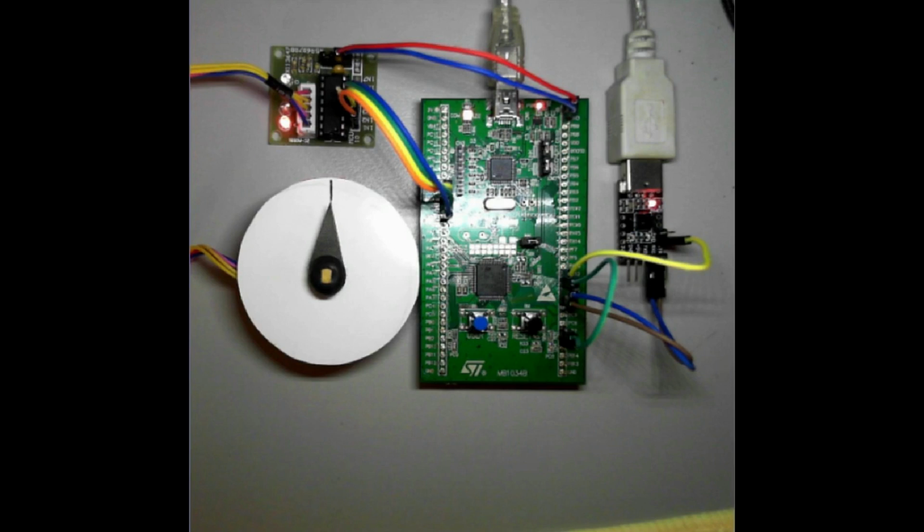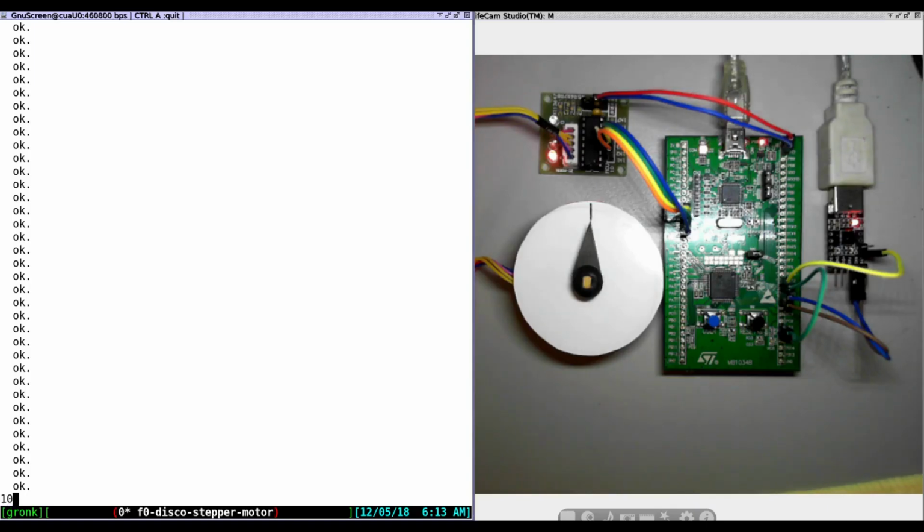This project is detailed on my Forth documentation site, including code, notes, schematic, etc., and the URL is listed below the video. I've entered 1000, followed by the command S for steps.